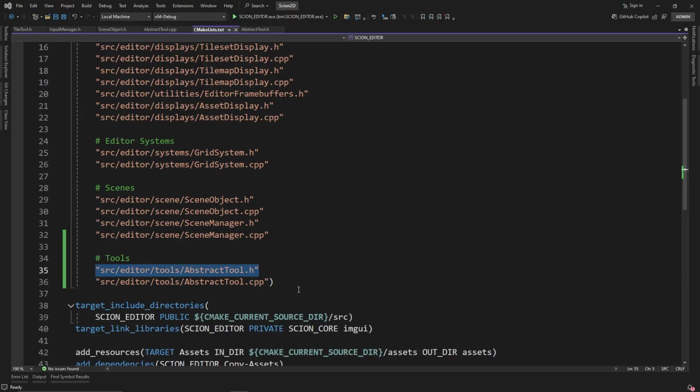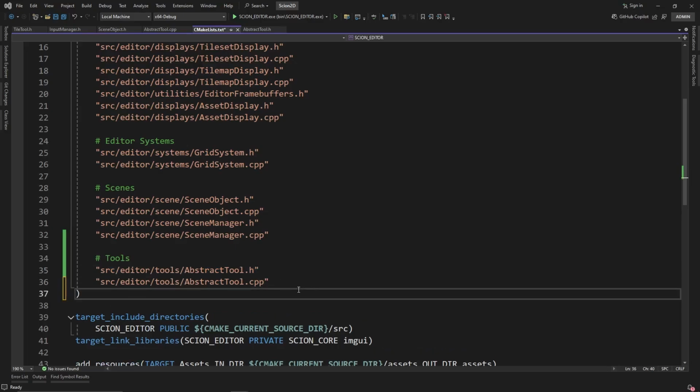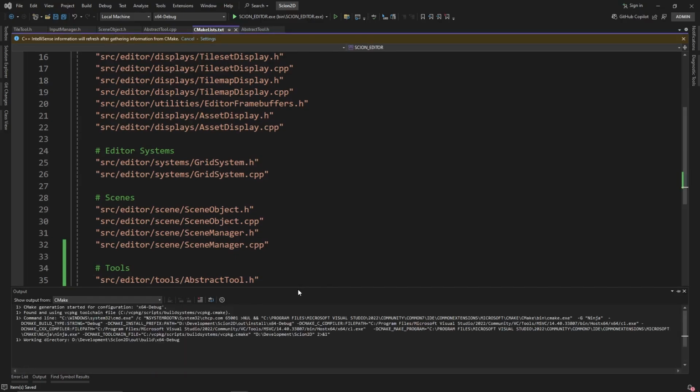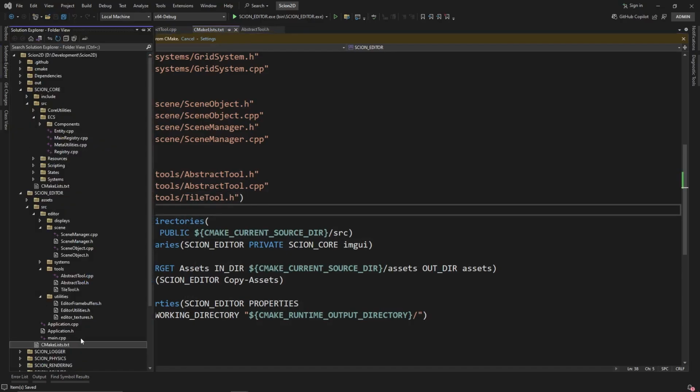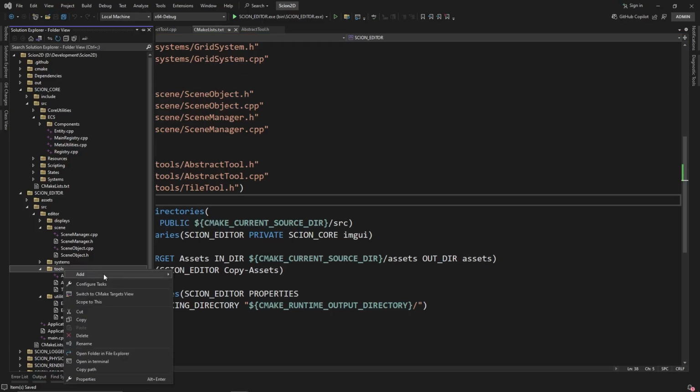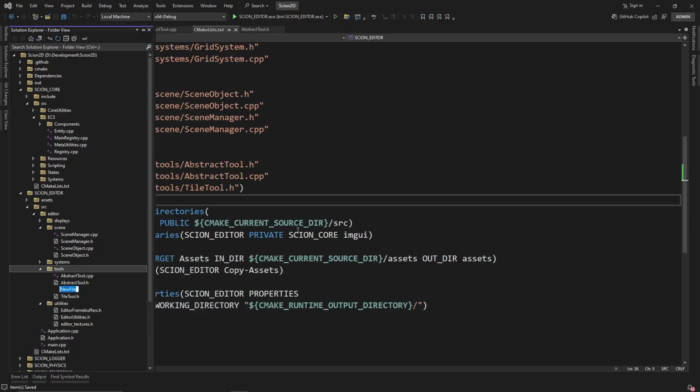We can just copy this one here, paste that in. We don't want it to be AbstractTool twice. I have a problem with hitting the save button all the time. Anyway, so TileTool.h. And while we're here in our tools, we might as well make another one, add new file, and call that TileTool.cpp.